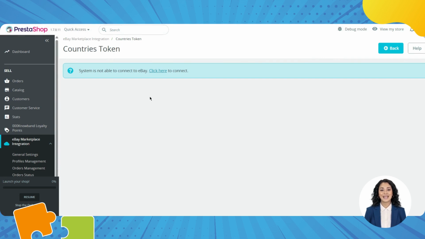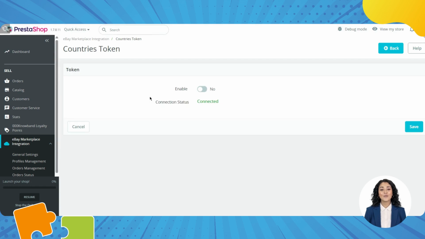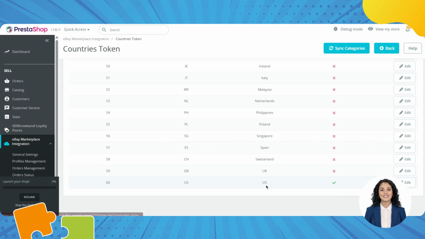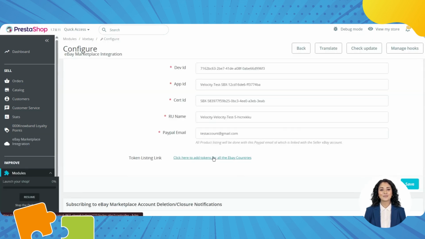Just go back to the module page and refresh the country token page. If the token is completely generated, it will be visible like this, and show the connection status as connected. You have to enable it and click on save. Once it is enabled, you will find the US is connected. Go to the general settings, and you can create it for multiple countries.